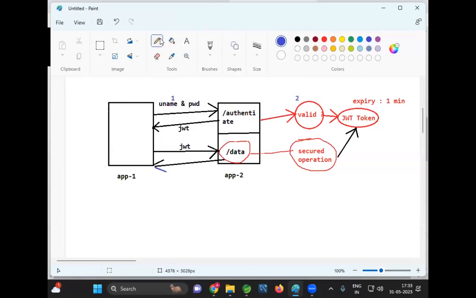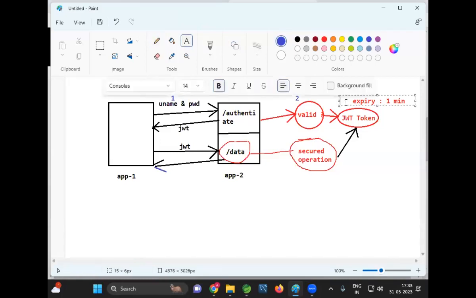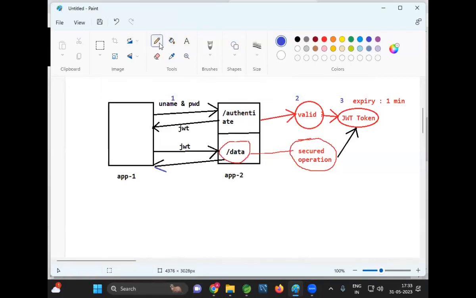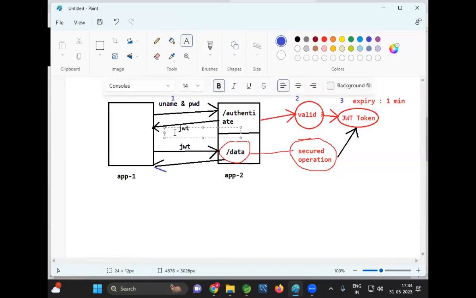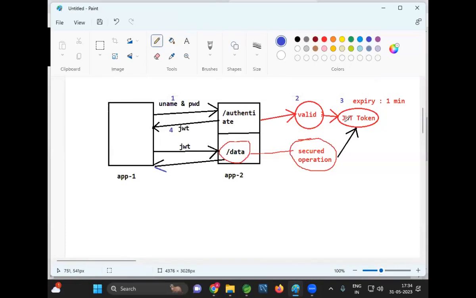If credentials are valid, then what will happen? The token will be generated. For the token, we will set the time limit, that the token will expire in 1 minute. Now, once your credentials are valid and the token is generated, the token will be sent back to the client. Whoever sent the request for authentication, the request is authenticated, credentials are valid, token generated, token sent to the client.